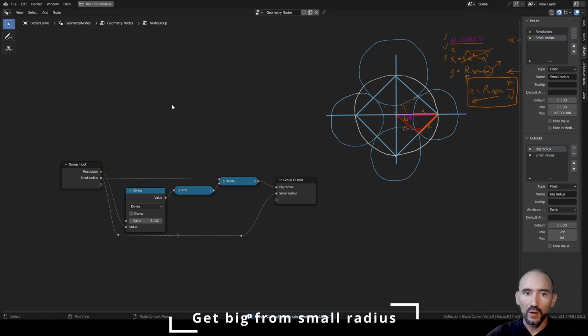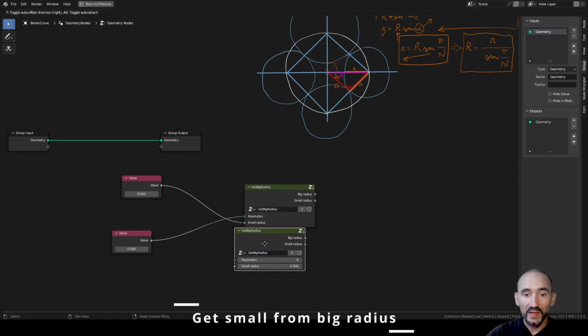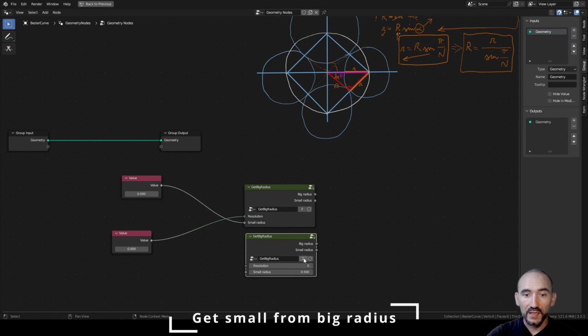We can go out from this by pressing Tab. We can rename this group Get Big Radius. We can duplicate this and click here to create a distinct duplication of the group. Rename it Get Small Radius, because we need to manage it using this way or this way. It depends on your project.